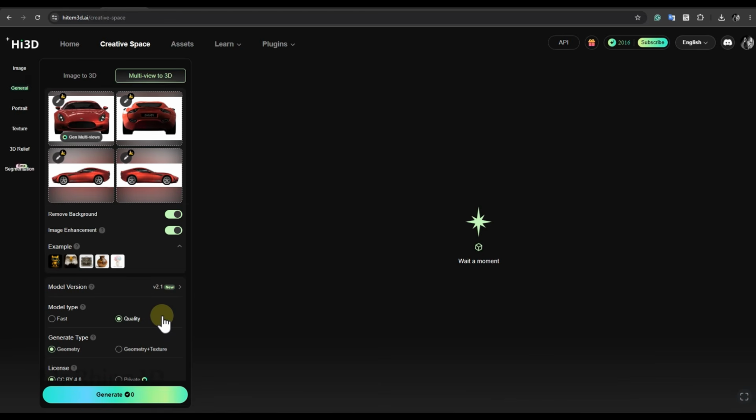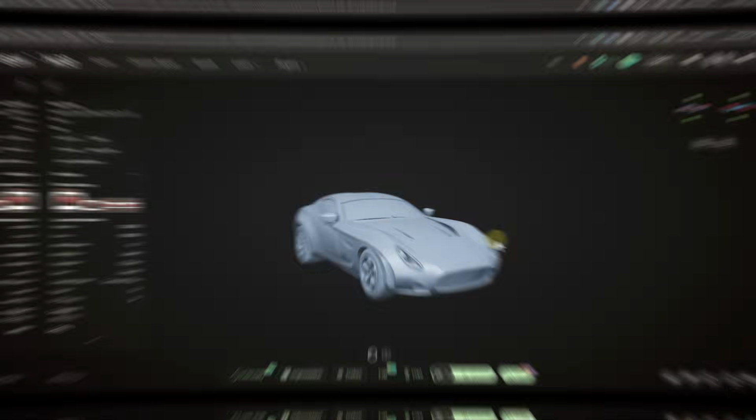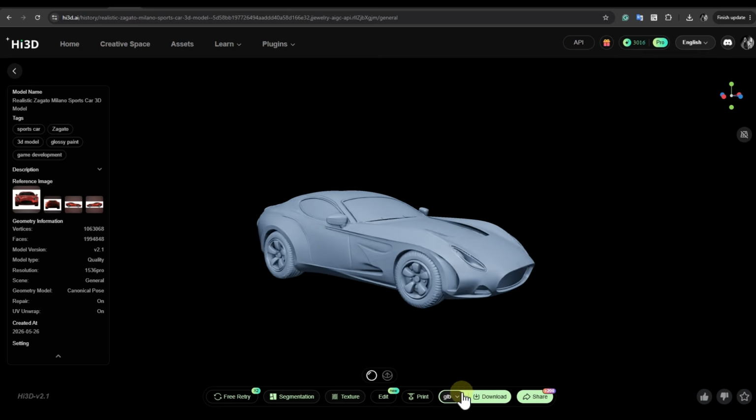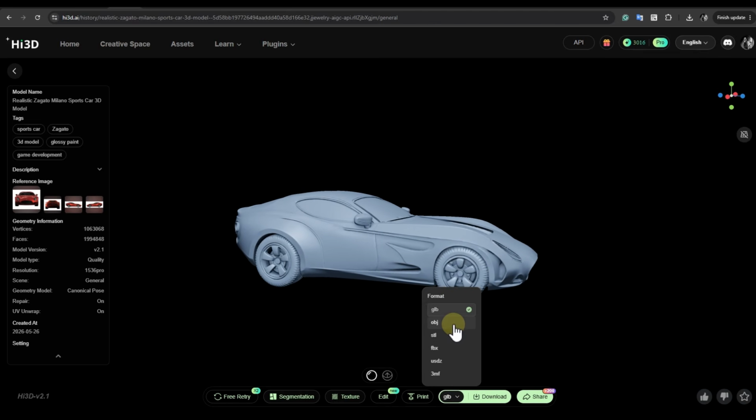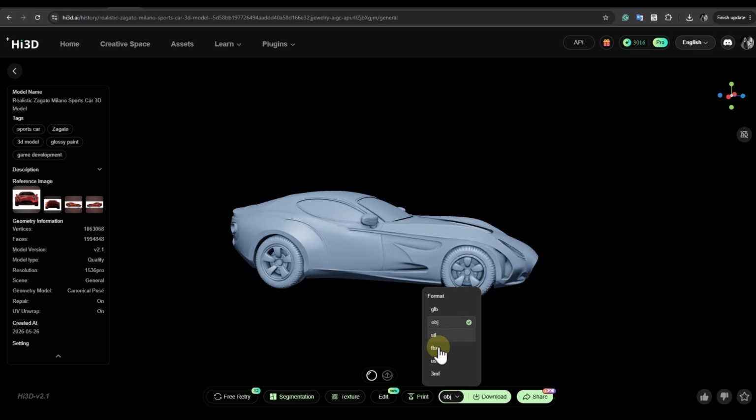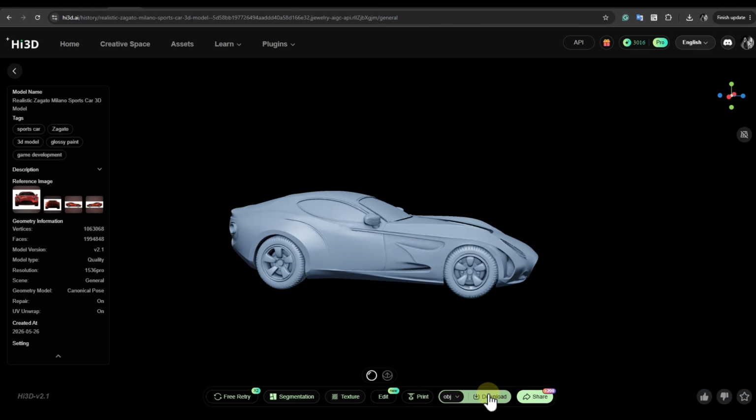After clicking Generate, Hi3D creates a fully detailed 3D model in just a few minutes. The generated model can be downloaded in several industry-standard formats, including OBJ, FBX, STL, 3MF, USDZ. This makes it easy to use the model in Rhino, Blender, game engines, rendering software, or even for 3D printing.